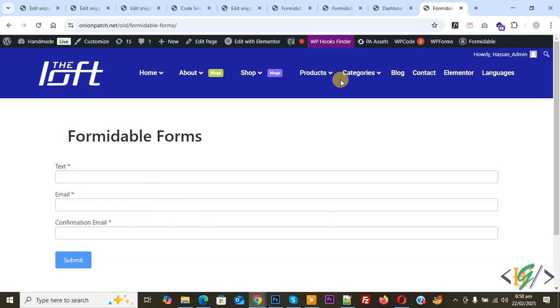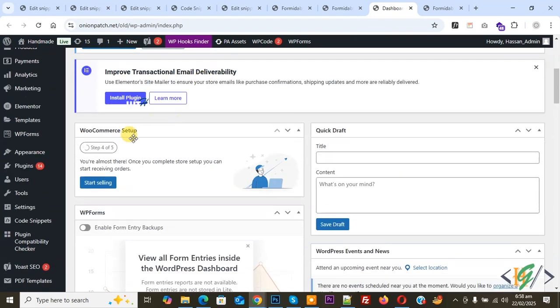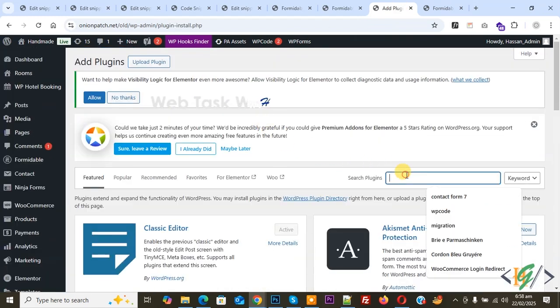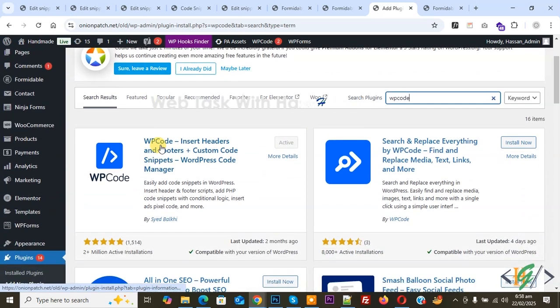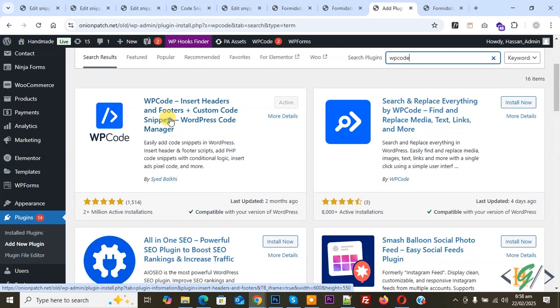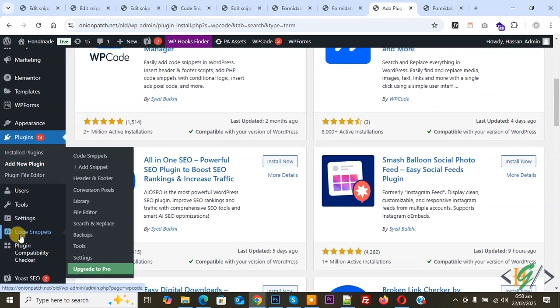Now go to dashboard. On the left side you see Plugins, so click on Add New Plugin. Then in search plugin, write WP Code. So this is the plugin WP Code, Insert Headers and Footers, which we will use. So install this plugin and activate it. After activation, on the left side you see Code Snippets and then you see Add Snippet, so click on it.